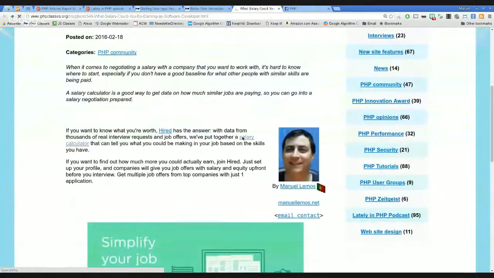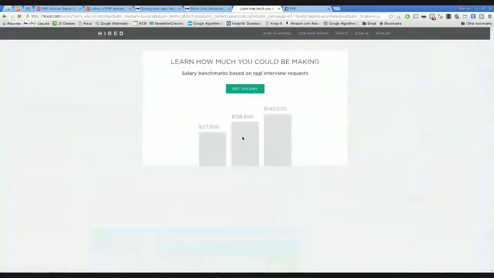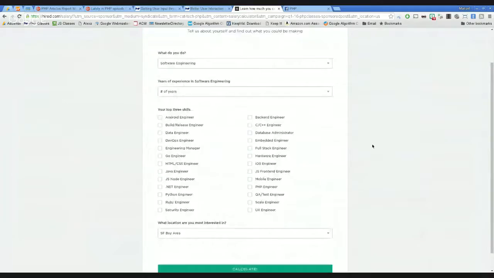I'm not sure if it is the right page. Oh, okay. So here you can see the salaries that you could be making. But let's see how much you should make for managing PHP classes. Oh, I don't think there is that profession, because managing.